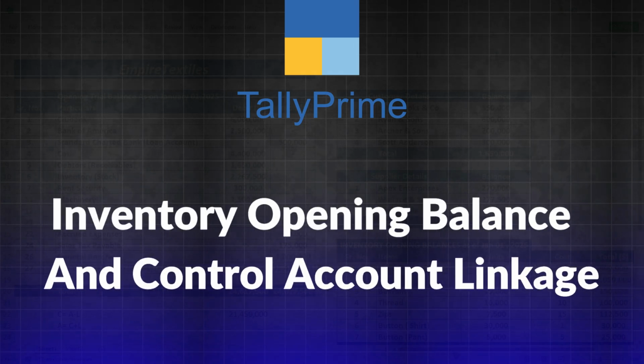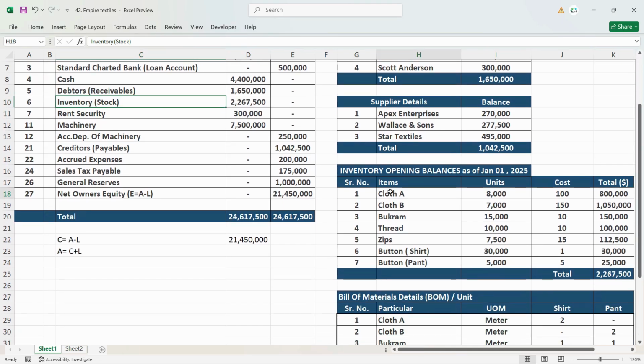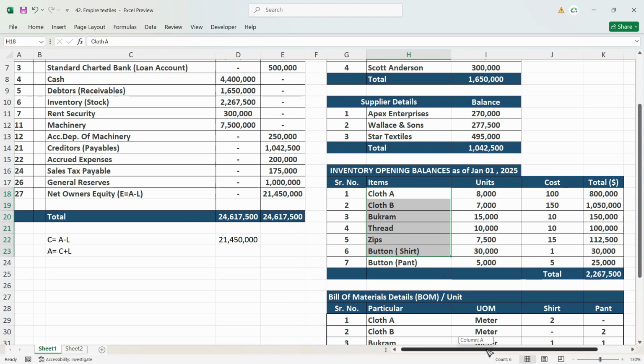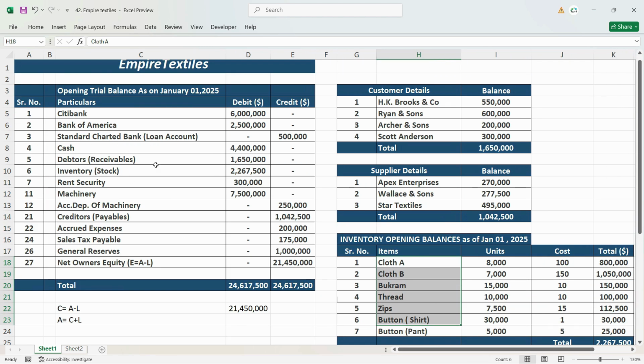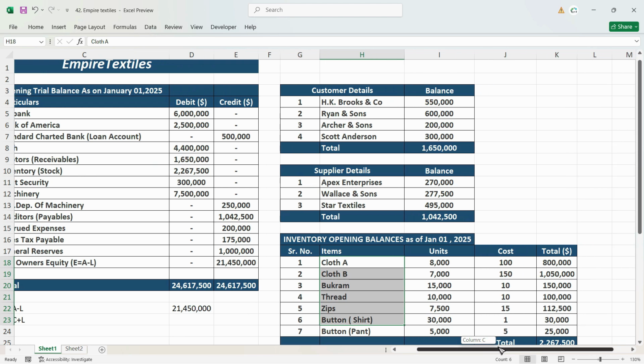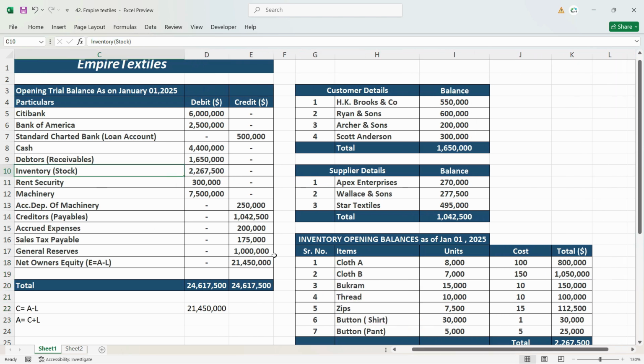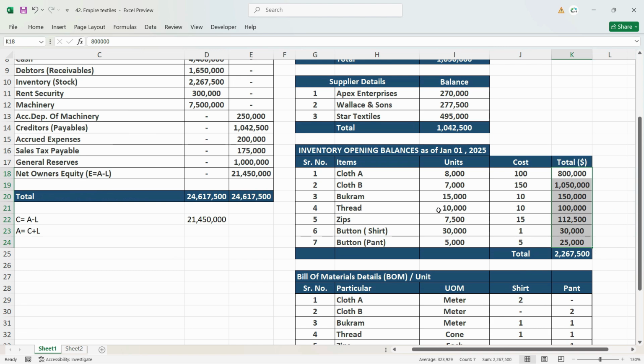In this video, we are going to see how we can enter all the inventory items along with their opening balances. As we can see in this project, we have entered all the ledgers, but we haven't entered the inventory stock details. Why? Because when we enter the individual items along with their opening balances, this balance should automatically update. So this is a control account which is automatically updated once the inventory individual details along with the balances are updated. So let's see how we can do this in Tally Prime.